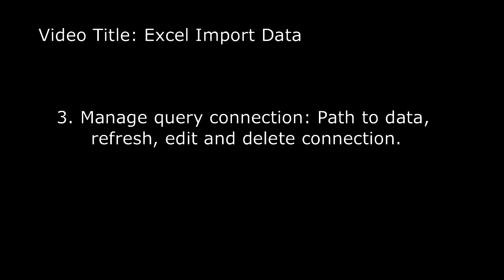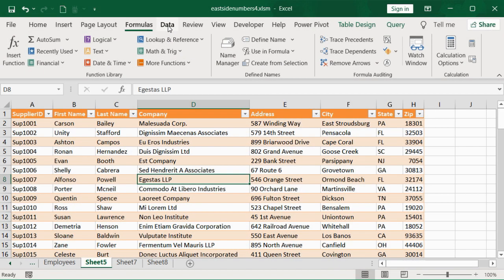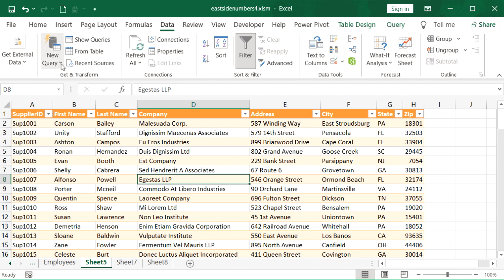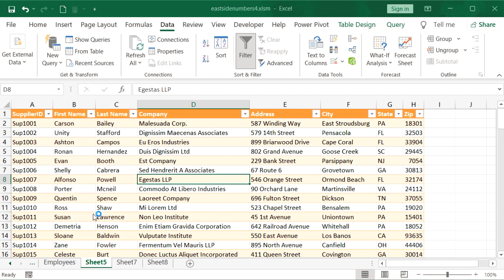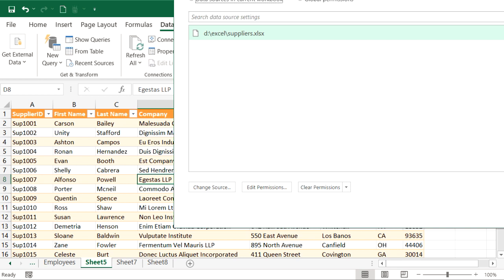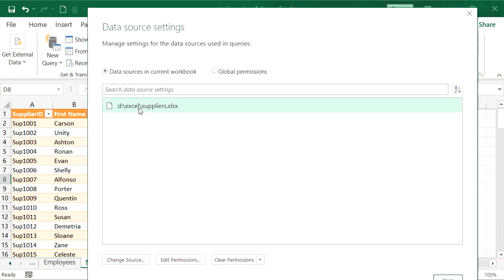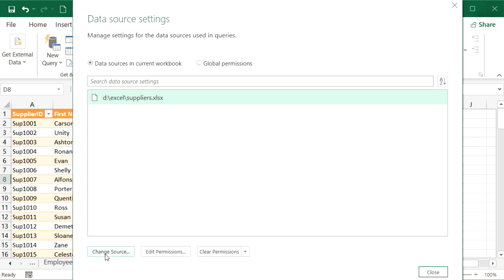Manage the query connection: path to data, edit and delete the connection. I'll begin by looking at the path to the data sources in the current workbook. Click Data, New Query, Data Source Settings and you will see the path to your data sources. You could click the Change Source button to select a different workbook.